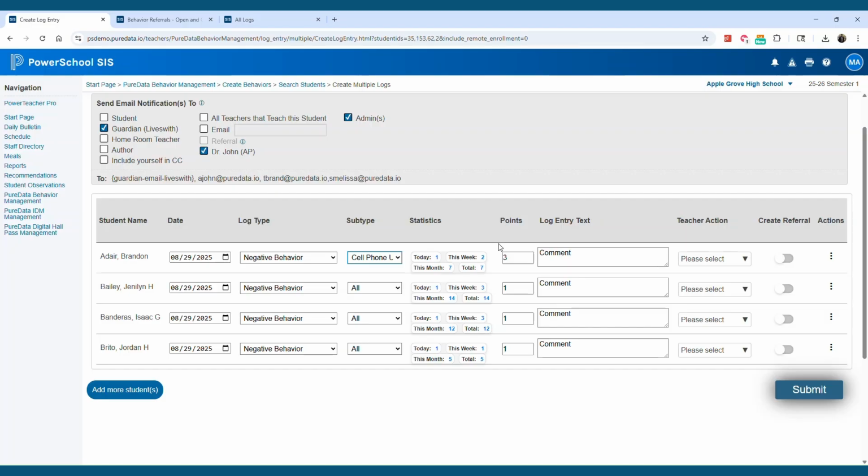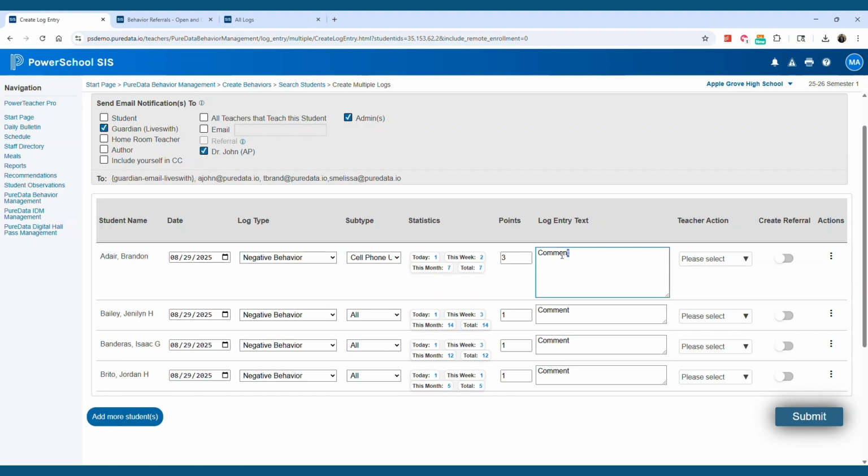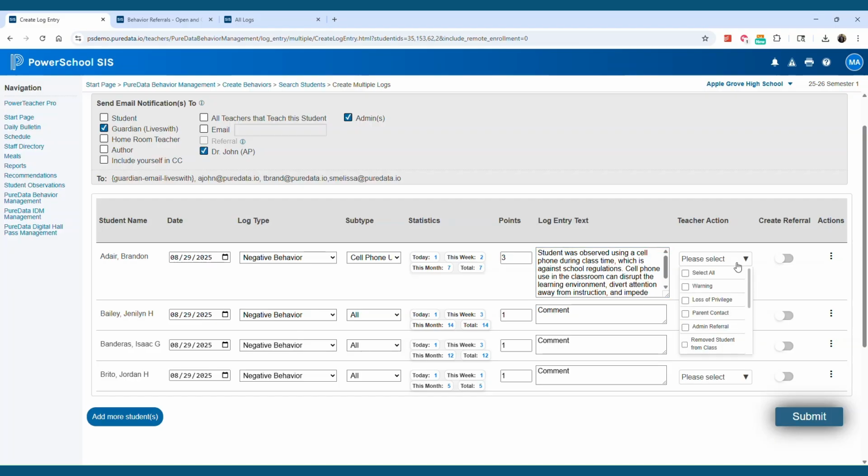This helps identify behavior patterns right away. If your school uses a point system, you'll see the option to assign points here. If it's not enabled, this section will be grayed out. Next, enter a detailed description of what happened. Be as specific as possible. It helps administrators understand the context. In the Teacher Action field, note anything you did in response, like calling a parent or moving the student's seat.